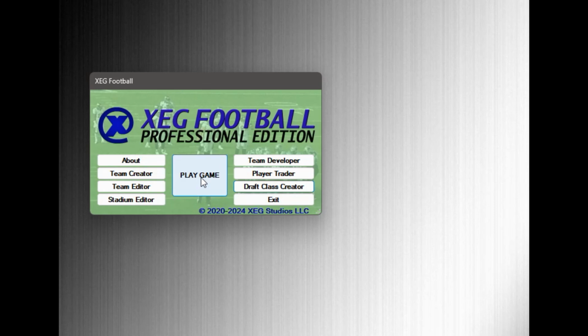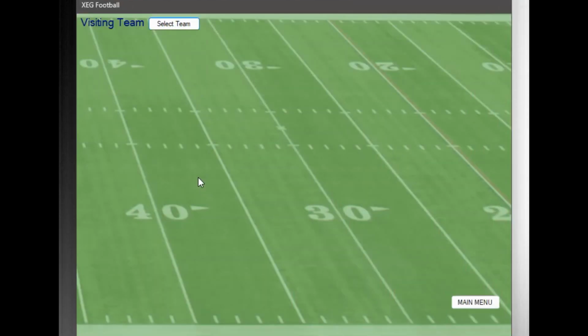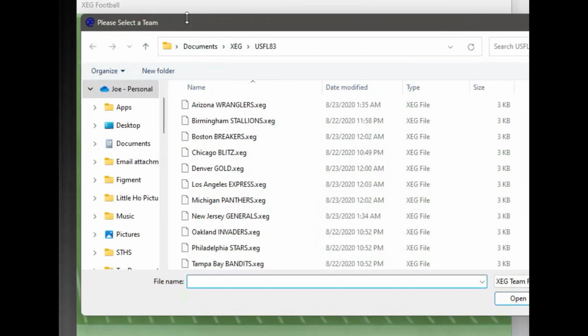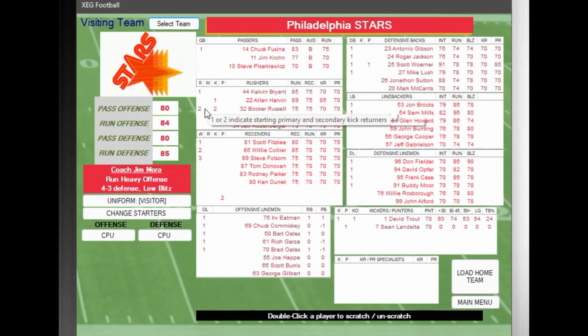So that brings us to the main event, playing the game. So if you click this, you would get to select your team. So let's do the Philadelphia Stars. And you can scratch or unscratch players by clicking on them. So if you wanted to have somebody be injured, you could just double click their name and they would be injured.